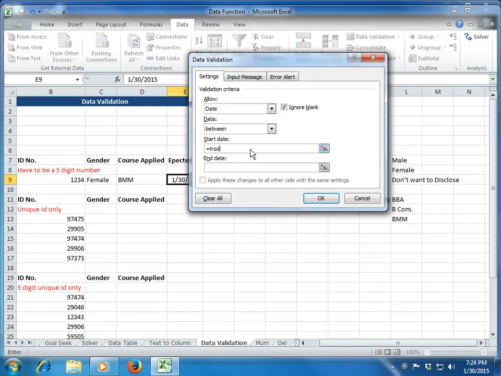So I use an inbuilt Excel function called today, and I open and close the bracket. This is an inbuilt Excel function which will give you the date as of today. So if you write today on any single cell and open and close the bracket, you will get the date as of today. My end date will be today.